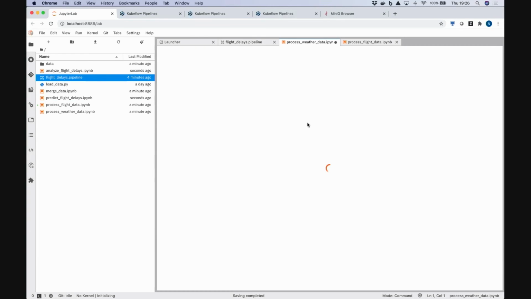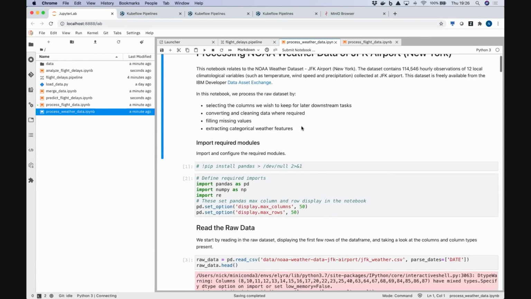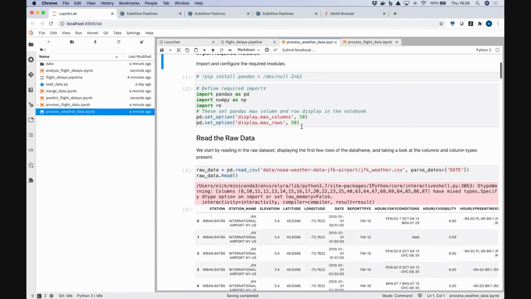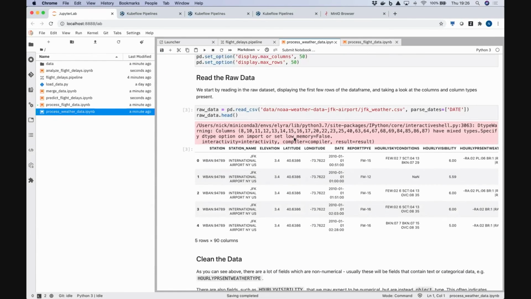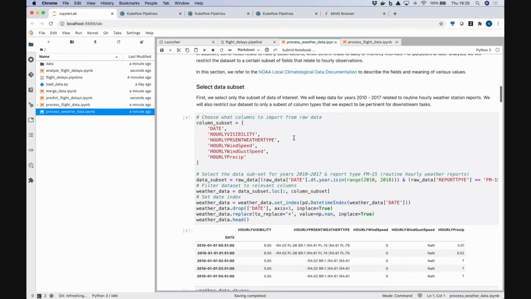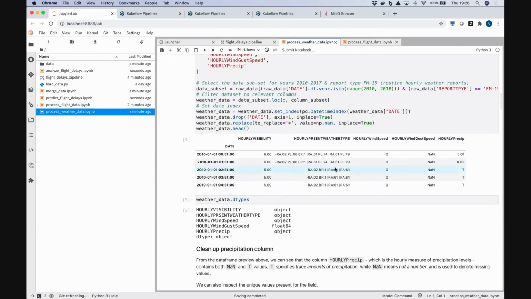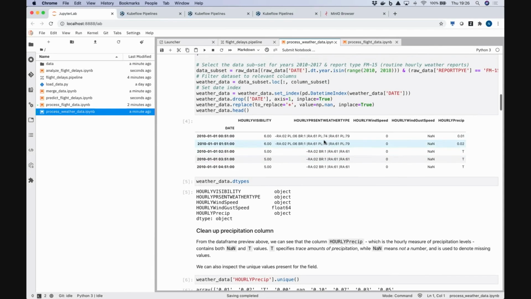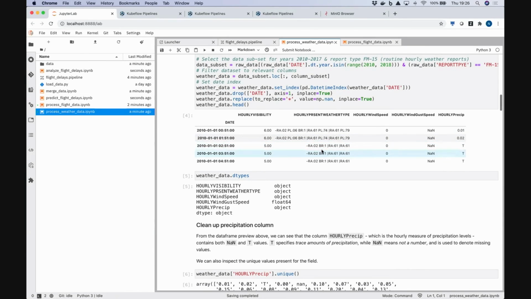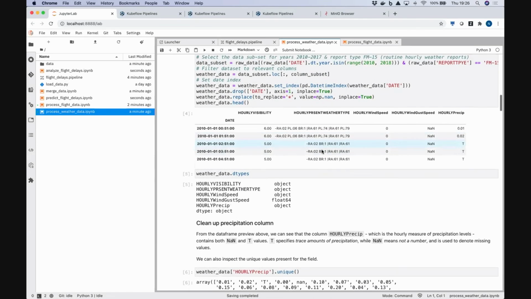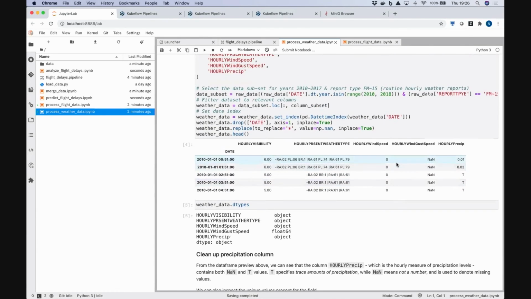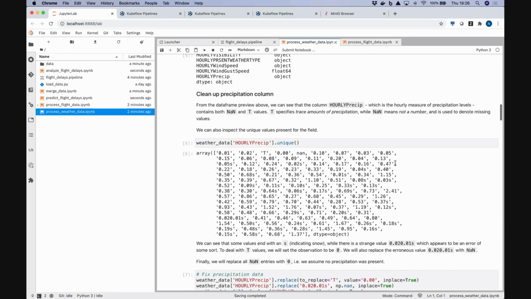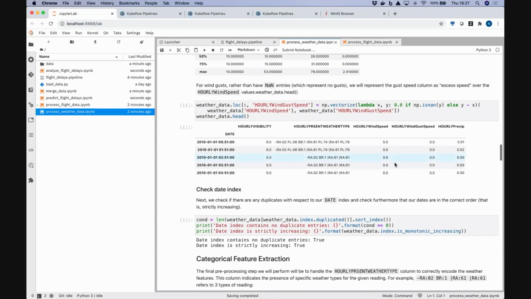Similarly, we can open up our weather dataset processing notebook and see that we're effectively stepping through very similar steps here. Reading the raw data, cleaning it up. There's a little bit more cleaning that has to happen here. And in particular, we can see that this data set has a categorical feature, which is a set of delimited strings that represents the weather type that is present at that particular weather reading, as well as wind speed, visibility, precipitation, and so on. So there's a bit of cleaning up here and categorical feature extraction that has to happen.